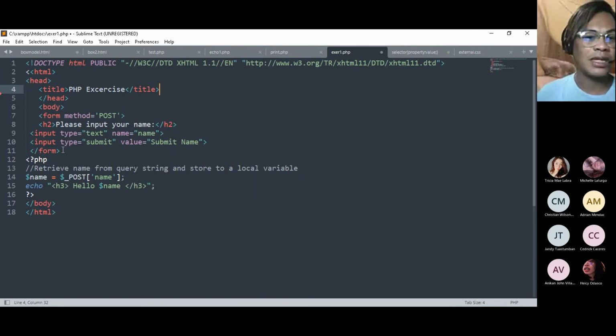Okay? Tapos I declare a variable name. Ito, these are only comments ha. Nilagyan ko siya ng comments para alam ko, okay, this is a single line comment. A single line comment for me to be guided on what's next or ano ang ginawa ko. So ang ginawa ko is to retrieve name from query string and store to local variable. Okay, ito yung local variable.